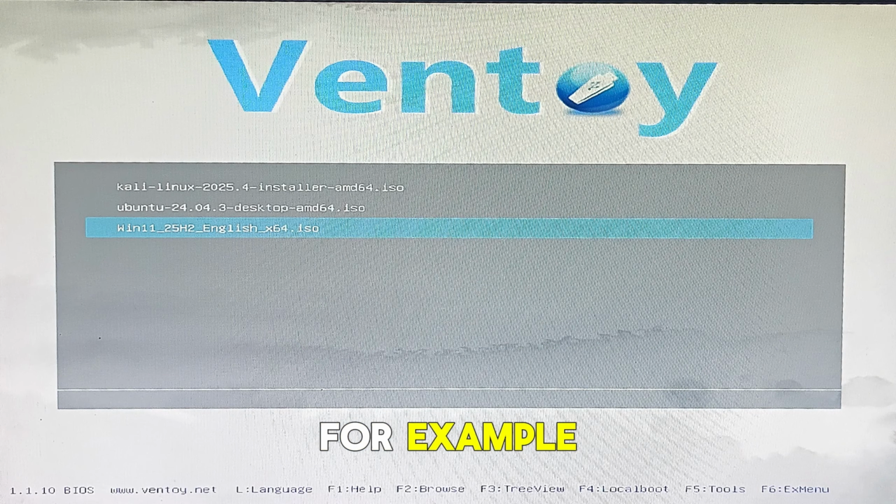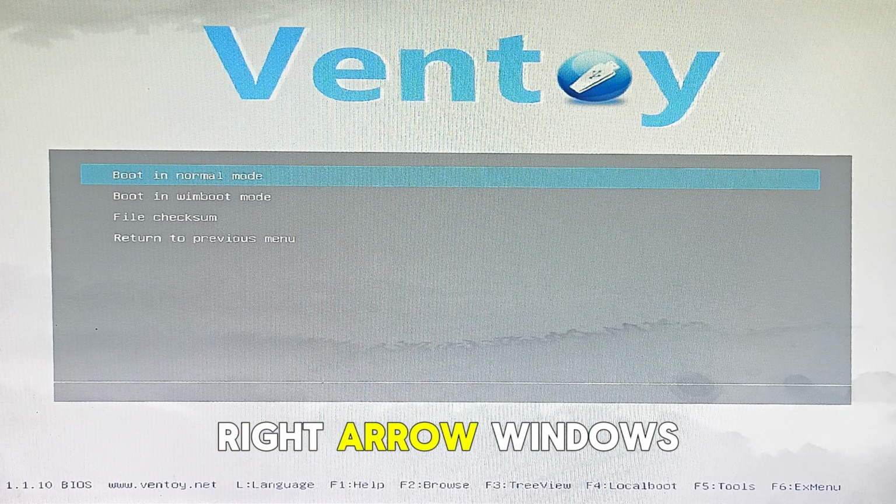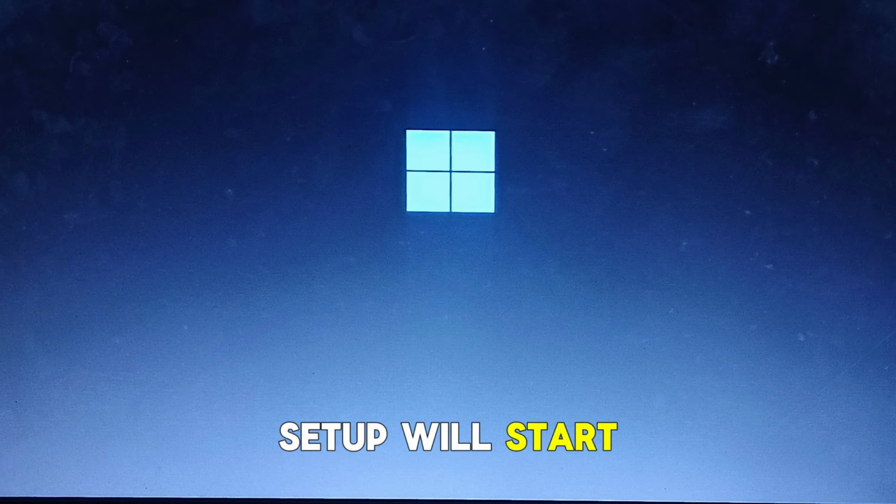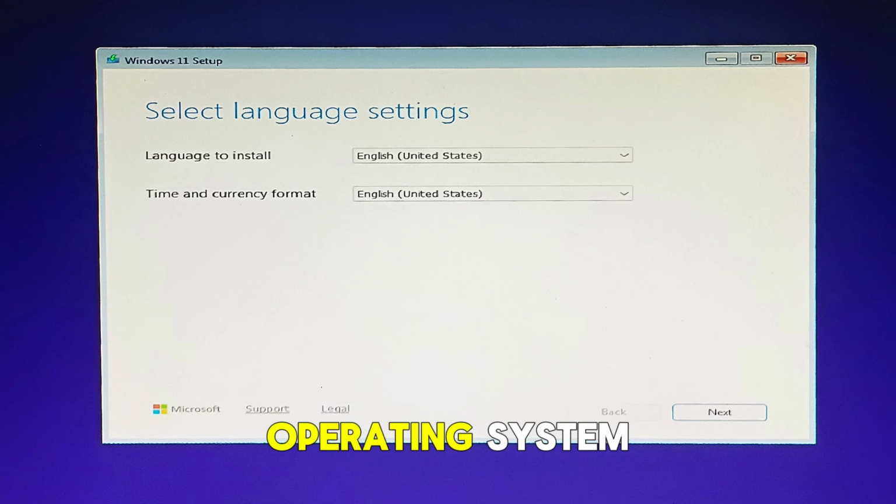Select any OS, for example Windows 11, right arrow. Click Boot in normal mode, right arrow. Windows setup will start. This way, you can install any operating system using one single pen drive.